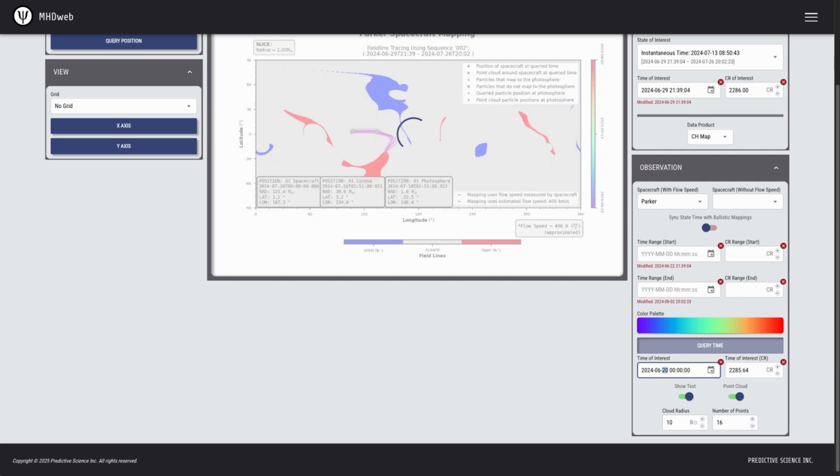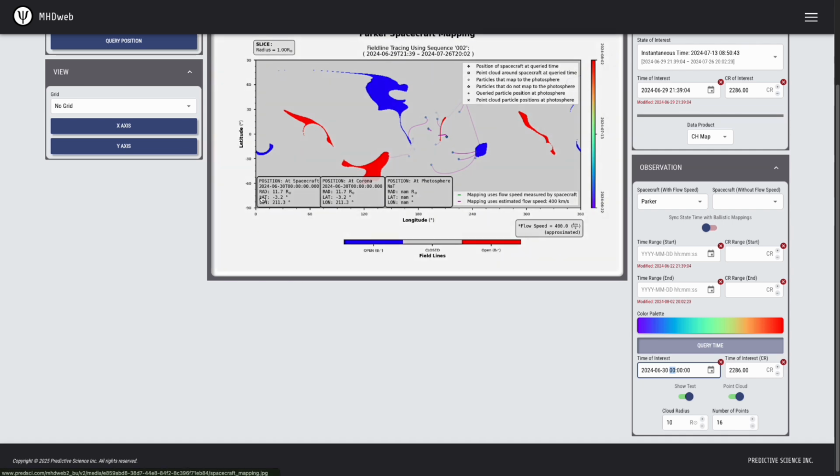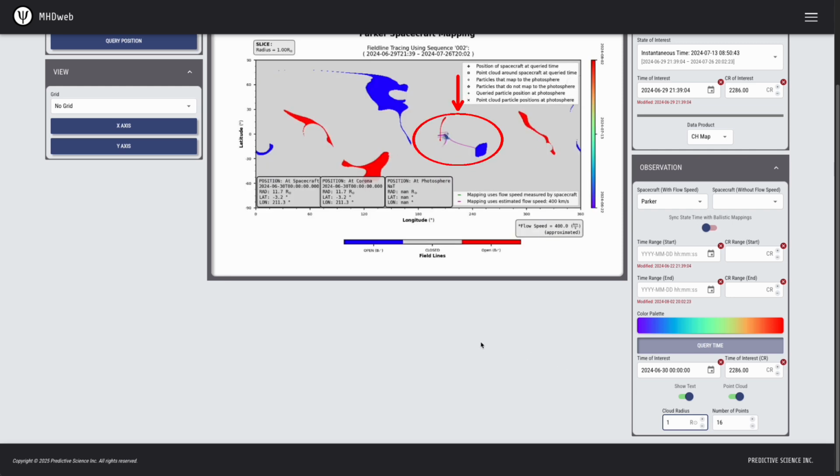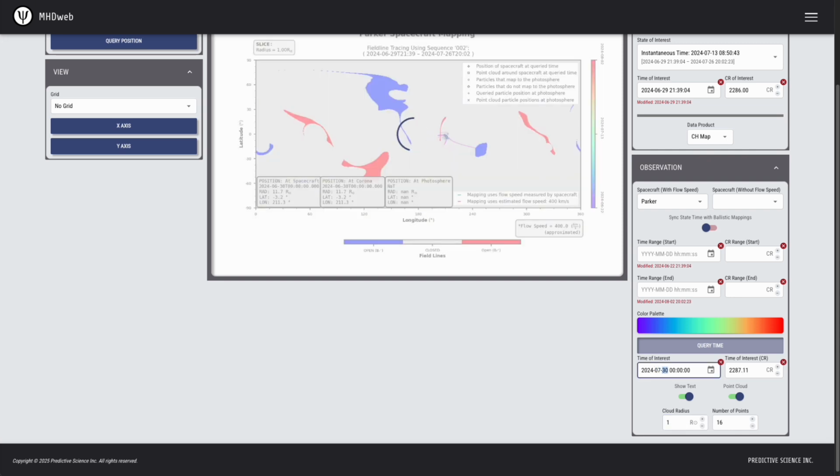if we look at June 30th, which I believe is within the Parker encounter, the radial position is 11.7, and that cloud radius of 10 solar radii is now much too large, and you get this really dispersed group of points. But let's say I change the cloud radius to, instead of 10 solar radii, let's say closer to 1 solar radii, the density of that point cloud is a little bit more appropriate for the radial position of the spacecraft. Now, let's say that you want to get a sort of clearer picture of what is going on with this cloud of points.